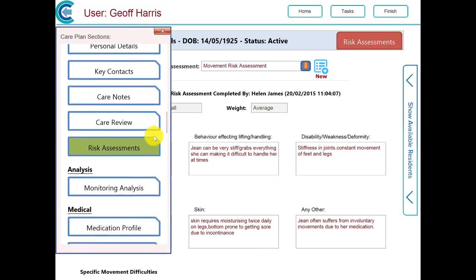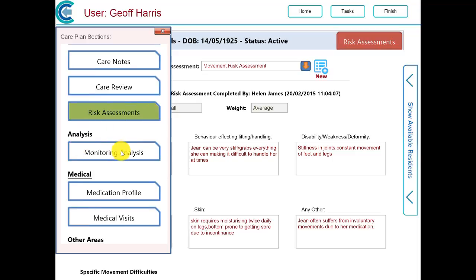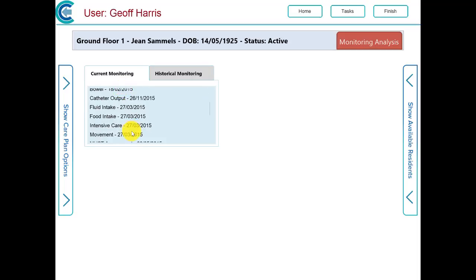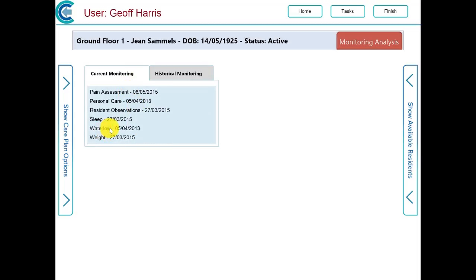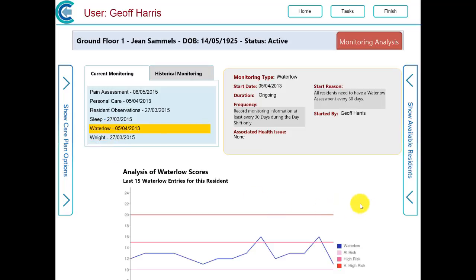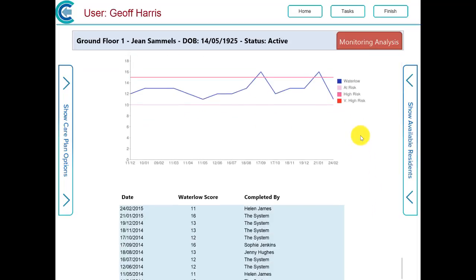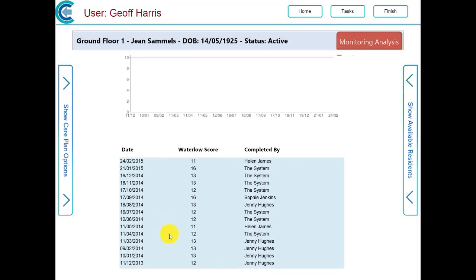If we scroll down our screen, we'll see there's an analysis option which is called Monitoring Analysis. If I click on this option, these are all the areas that we're currently monitoring for this resident, and some of these areas you'll be able to click on to get further information. So for example, if I clicked on where it said Waterlow, the system builds a chart for us so we can see what the Waterlow scores have been like over the last 15 entries, and we can scroll down and see who has actually entered each of those Waterlow entries.